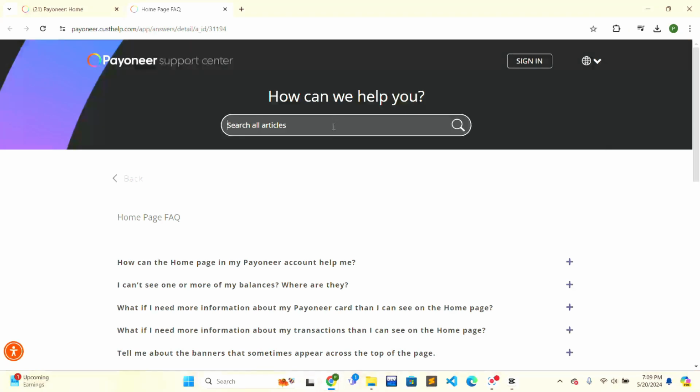After that, you just have to write in the search bar here how to renew the account, and search it and it will show you the search result. You can click on the search result or study it and follow each and every process that is given to you by the Payoneer support center and their support team.